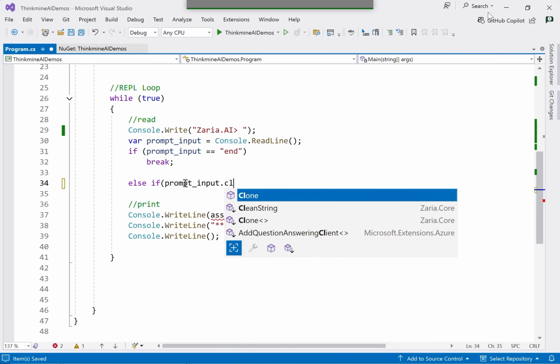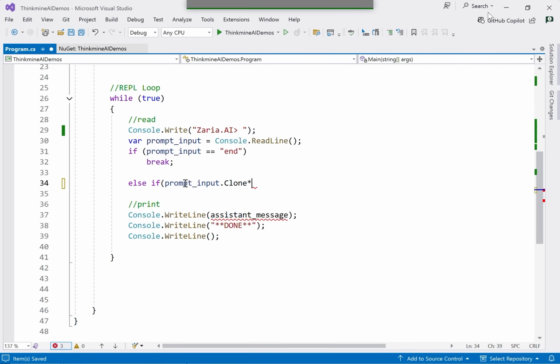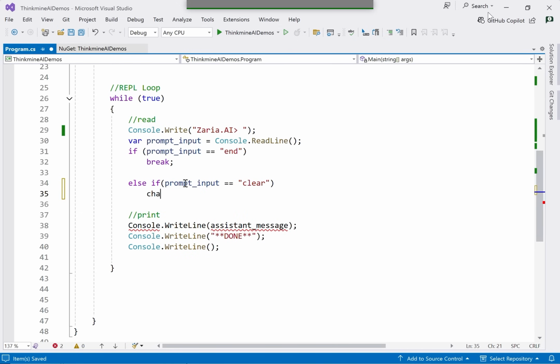When debugging, this can be annoying as we constantly have to restart the application to restart a conversation. I'll be adding a new control command, clear, that will be used to reset by calling the new conversation method on the chat processor.